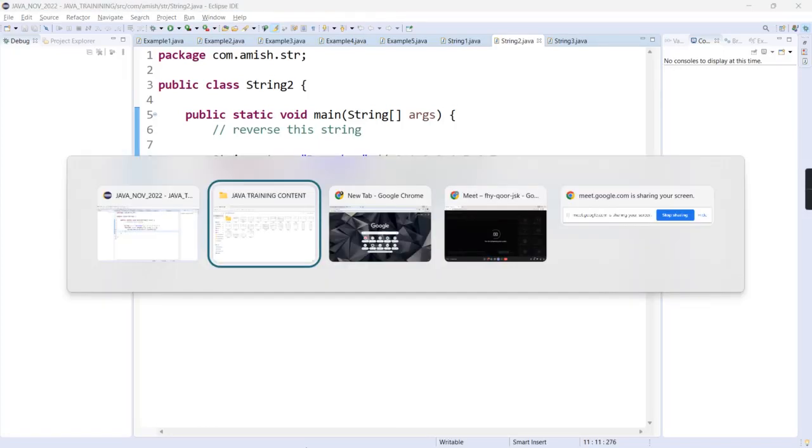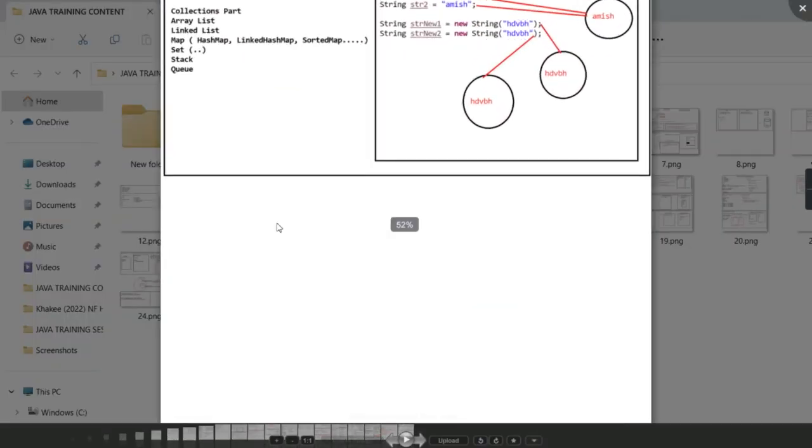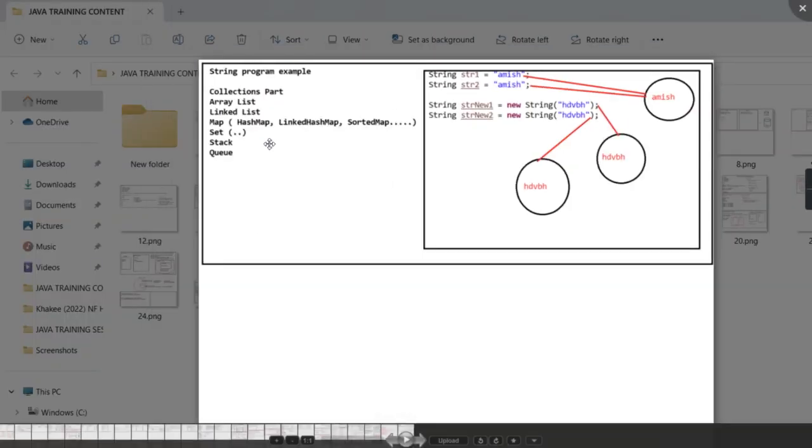Last day we discussed some string programs, right? And before that we discussed some array programs. Inside string we have different methods.